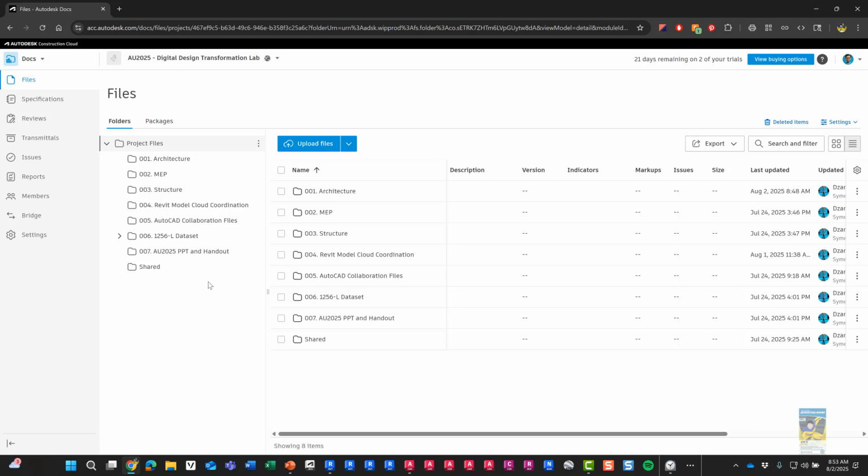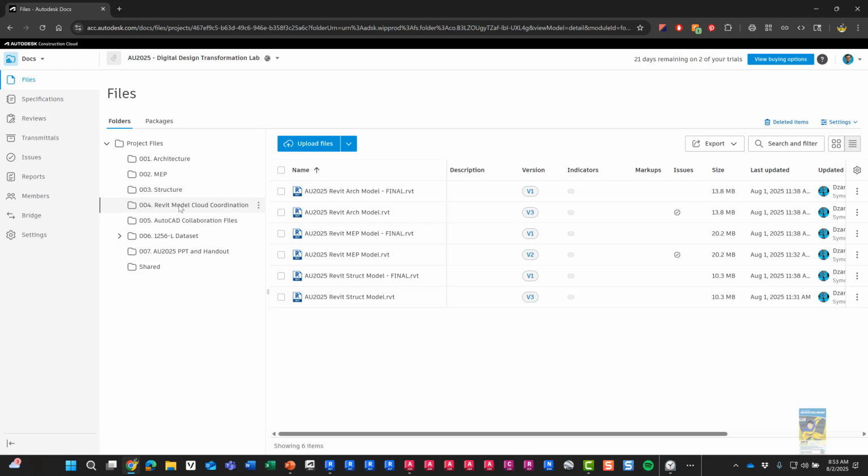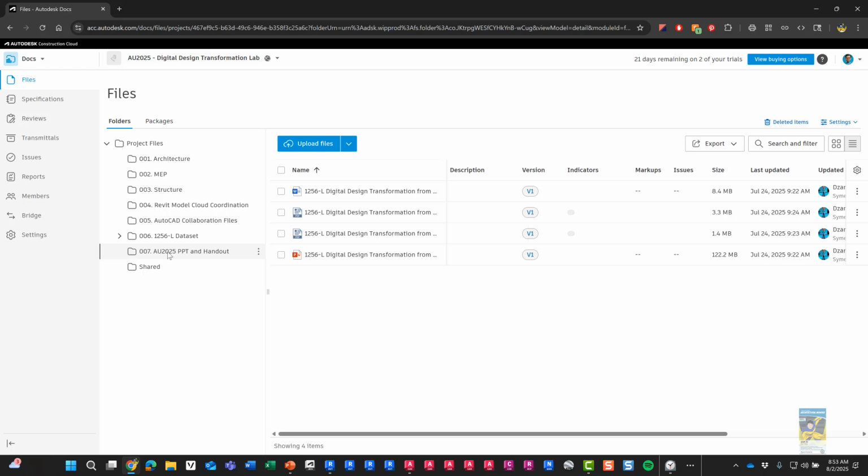So I created several folders for us already. You can see we have an architecture folder that has the Revit Arc model. We have an MEP folder for the MEP model. We have a structure folder for the structural model. We have a Revit Model Cloud Coordination folder for our Revit Cloud Coordination purposes and clashing. We have the AutoCAD collaboration files, which is where you will find the 2D CAD file for bringing into Revit. You also have the data set folder here just in case you need that data. And I also included the PowerPoint and handout files in Word and PowerPoint for you up on this site.